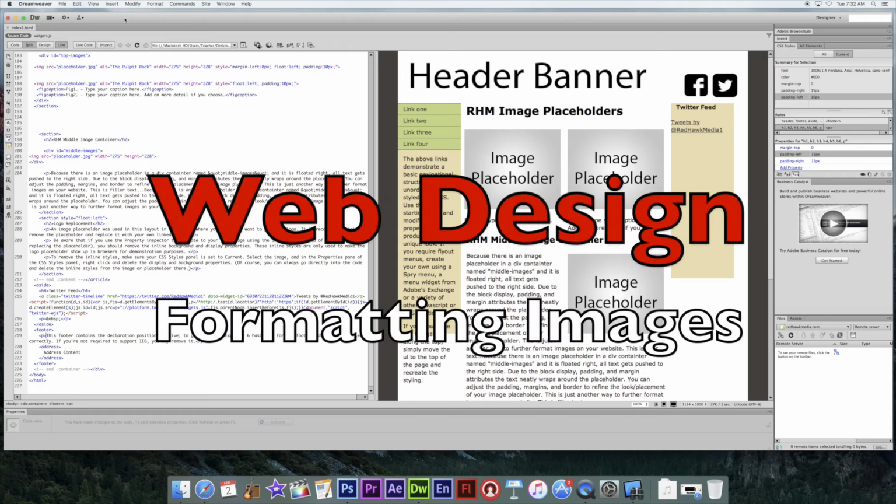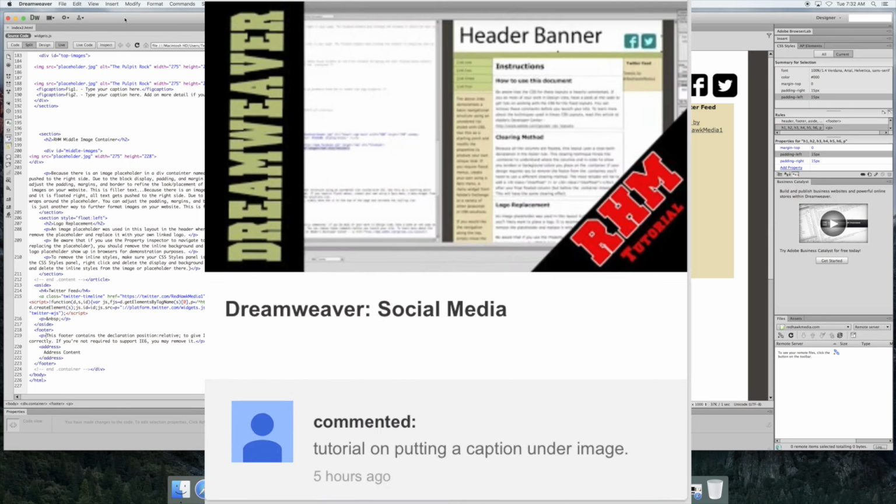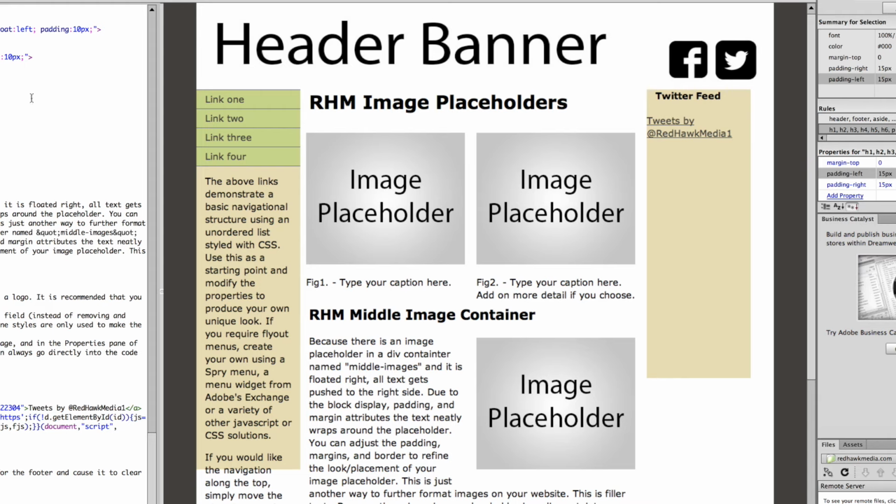Continuing on in our web design series, I just recently received a request for a tutorial on how to arrange images in some different styles. This one goes out to you, Tatum. Here you go, bud. Now, we've got some images here that we want to line up.